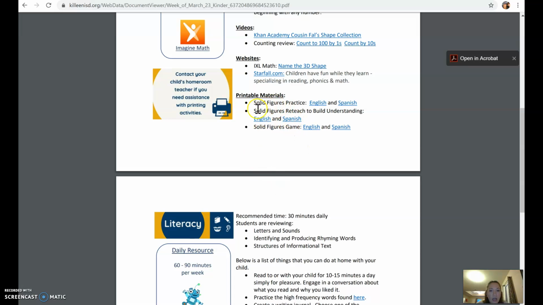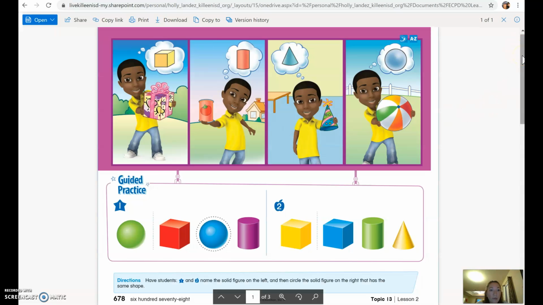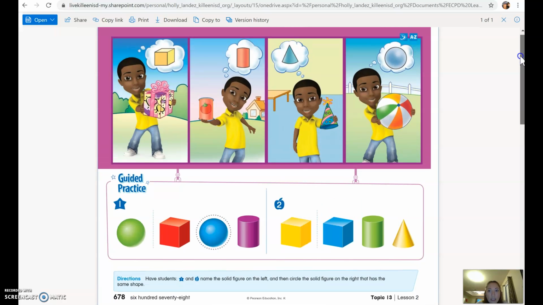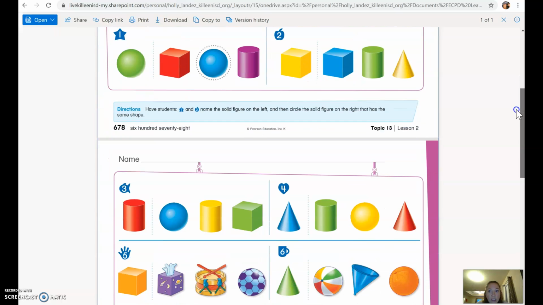So it'll have the list. So solid figures practice, you're going to choose if you would like it in English or Spanish. You will click on your selection, and it is going to pull up the printable activity for you to complete. So then this is what you would go ahead and print off and have your child complete.